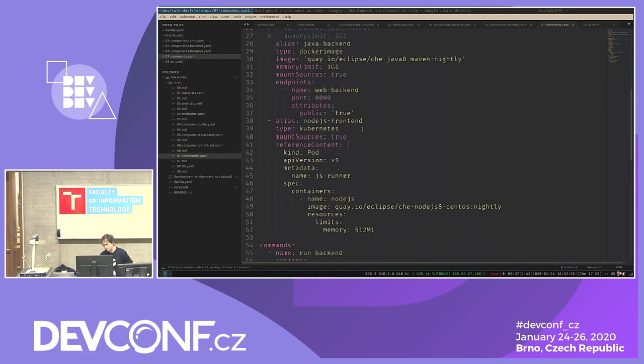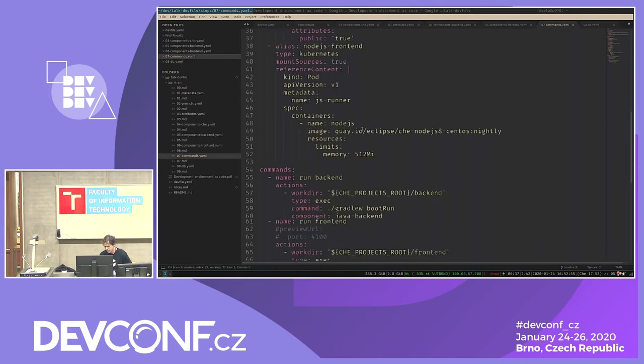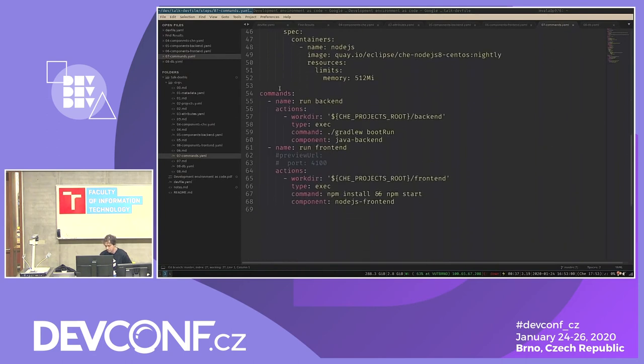So I have my components for backend and the frontend. Now I want to define some commands which I will be able to use and run. And I have just two simple ones. One is for running the backend application, and second is for running the frontend application. Now here I have the actions of the command. And as you can see, it is an array, so it looks like we support multiple actions, but currently we support only one, but the devfile is ready for more.